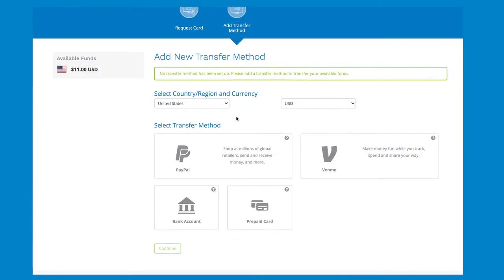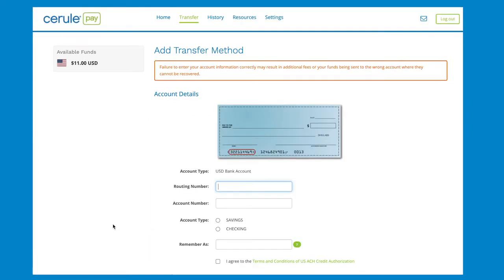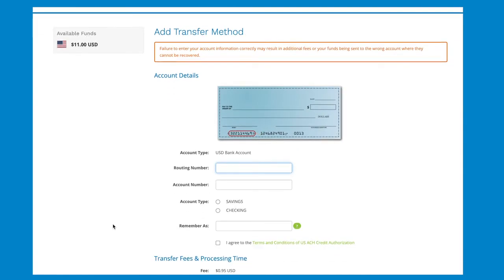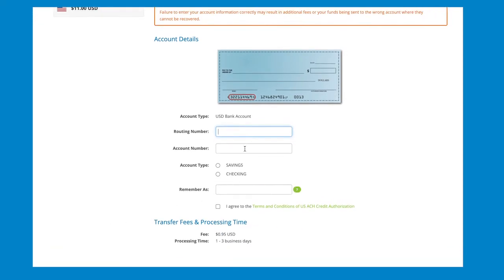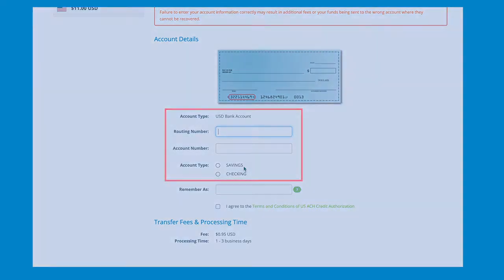Next, we will talk about how you can transfer your funds through PayPal, Venmo, or even your bank account. Simply select the option that you'd like to use, click the green continue button, and add in all of your banking information or PayPal credentials as well. As you can see here, if you decide to add your bank account to your Cerule Pay account, you can add your routing number, account number.